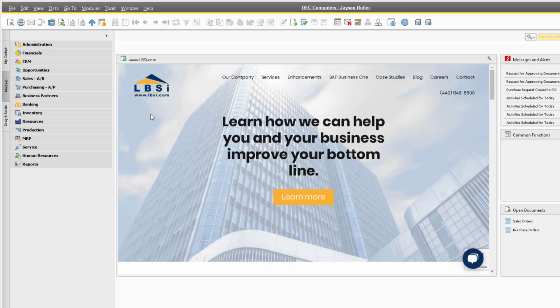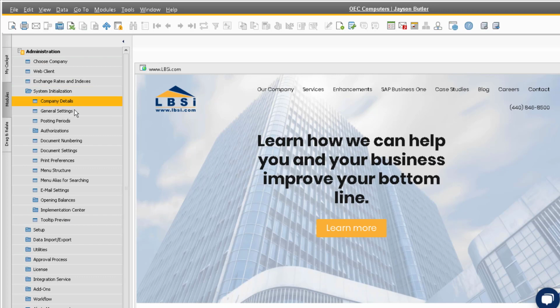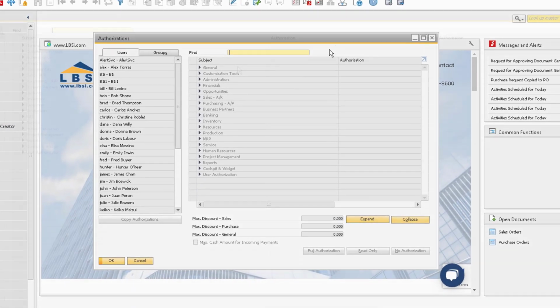General authorizations in SAP Business One provide your company the ability to limit a user's access to modules and functions. You can use the authorizations to help establish internal controls and fine-tune the system based on a user's job role.